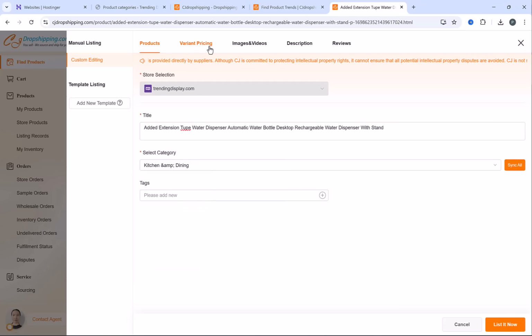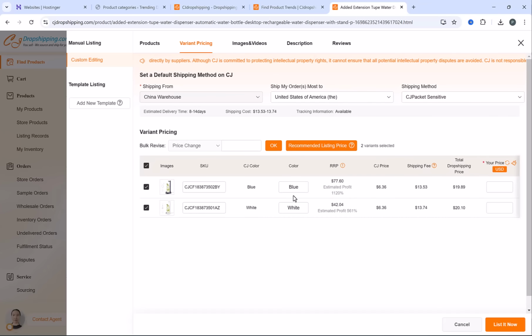Next, we'll navigate to Variant Pricing tab. Here we can see that product price at CJ is $6.36. CJ recommends a retail price of $77.60, but that's quite high. Instead, I'm going to list it in my store at $28.95. It's always a good idea to end prices with 0.95, as it makes them more appealing to customers. And then click OK, and the price is changed here for both product variations. Remember that we only focus on product selling price here, and shipping cost will be handled separately later on.